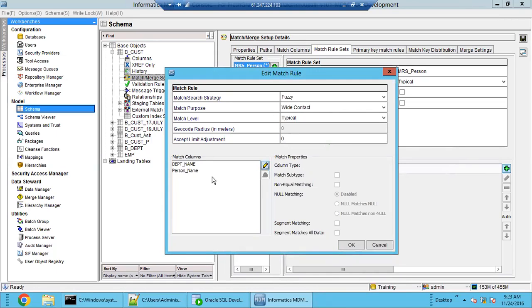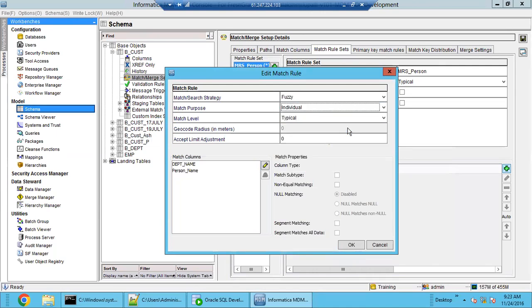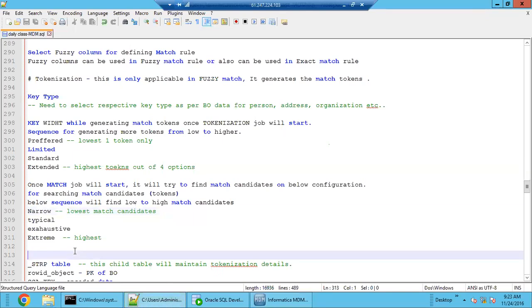And if you have defined some match columns here, then this is enabled. So here it is asking what is the purpose of your match? We want to find the individual details, that's why we are taking that. And match label: here we are getting three options: typical, conservative, loose. So here in match label, we have three options.